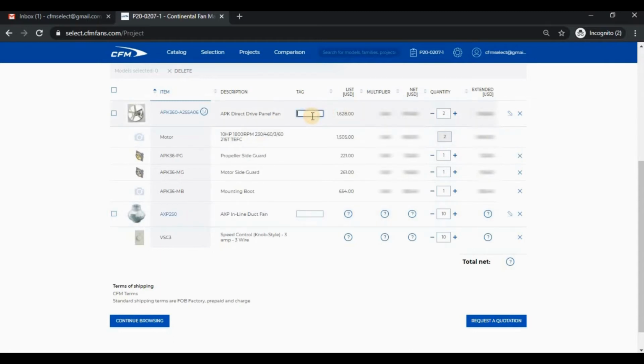You can enter text in the tag column. The intent here was to have a text box that could be used in a manner that you find useful.